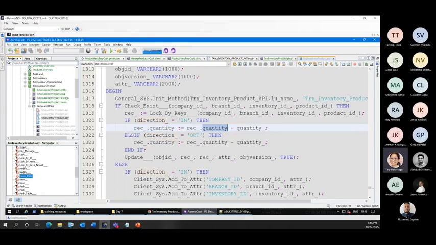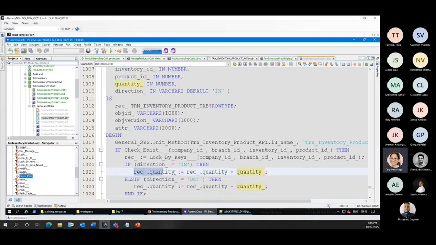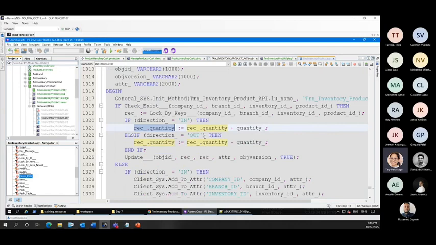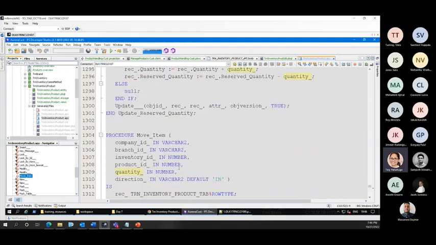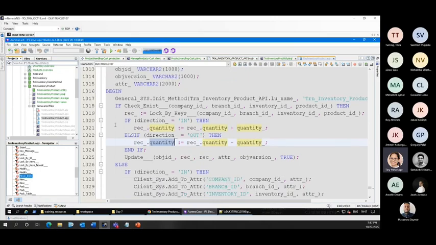If it's in, there is an addition happening here, a summation. For the rec quantity, we are adding the quantity that we are passing from this location, and we are updating the rec quantity here. But if the direction is out, we are going to reduce the quantity amount that we passed to this procedure, right? So we are reducing it from the rec quantity, and updating the rec quantity here. After getting this section done, we are going for a call update. So there is a modification happening from this point.